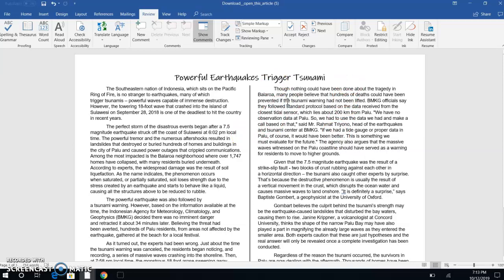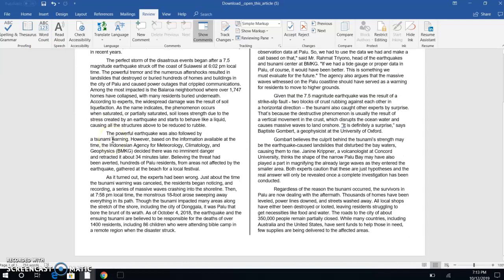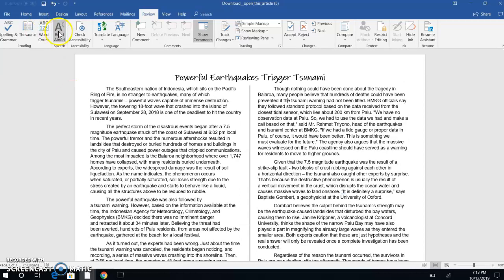All right, now another cool thing in Microsoft Word is, especially if you struggle a little bit with reading, or if the article is a little bit beyond your reading level, there is a read aloud feature. So if I put my cursor at the beginning of the article and I click read aloud, it's going to start reading to me.